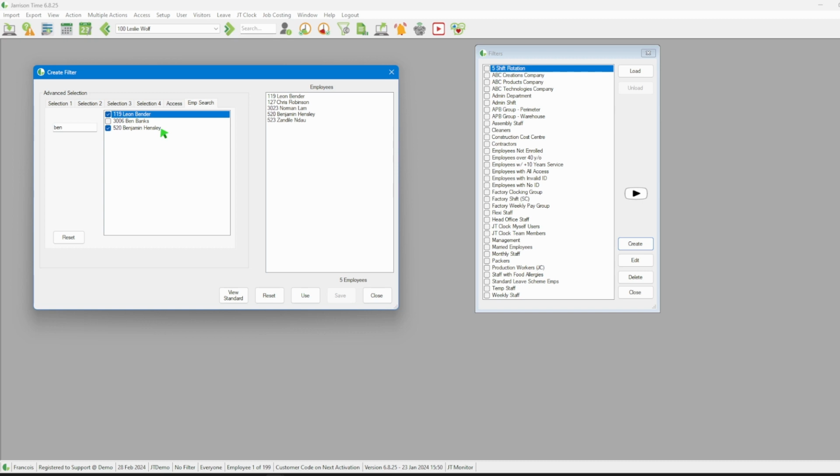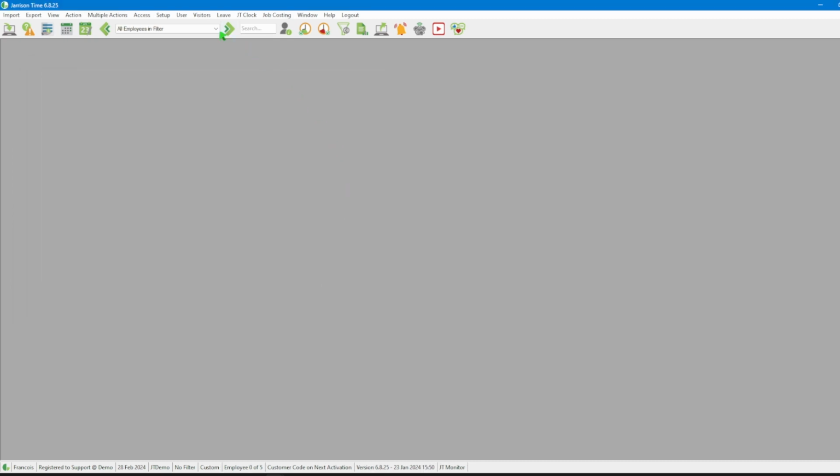Now let's click the Use button to load the selected employees into the list and have a look to see that our employees are now on our employee list as we have filtered for them. Should we want to unload the filter, we can double click on the filters icon or right click then click unload filter. Now that we are done with that, we can go on working with Jarrison Time.